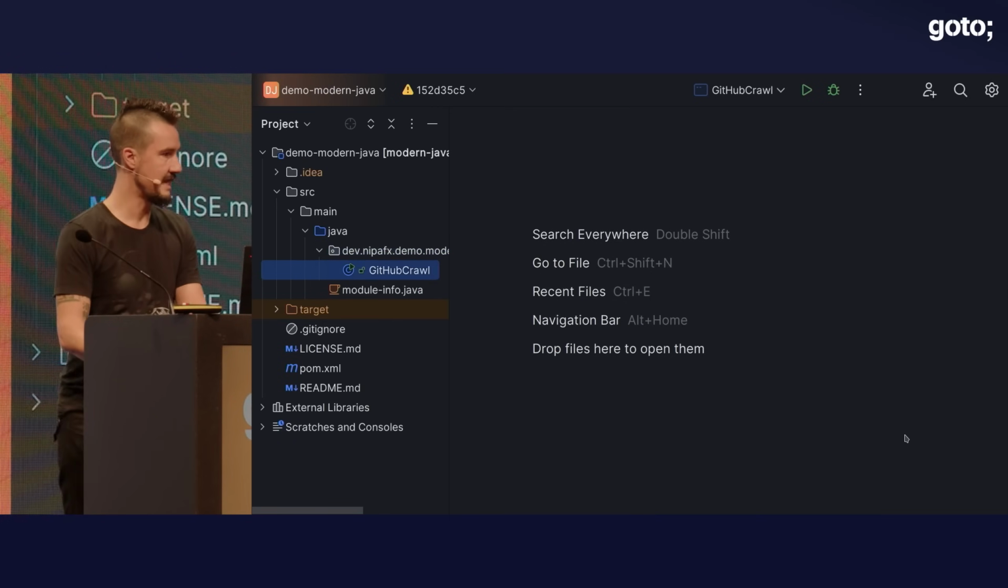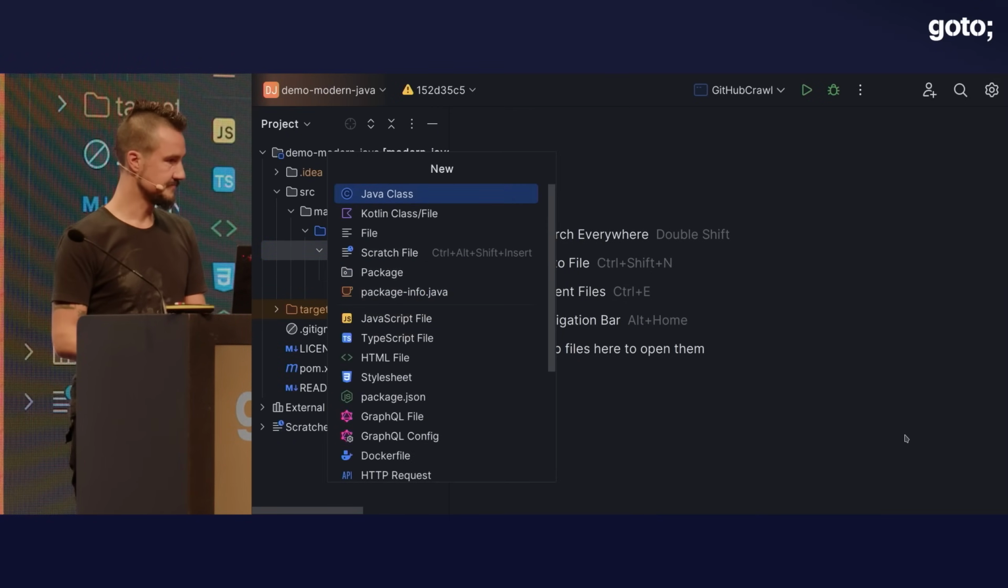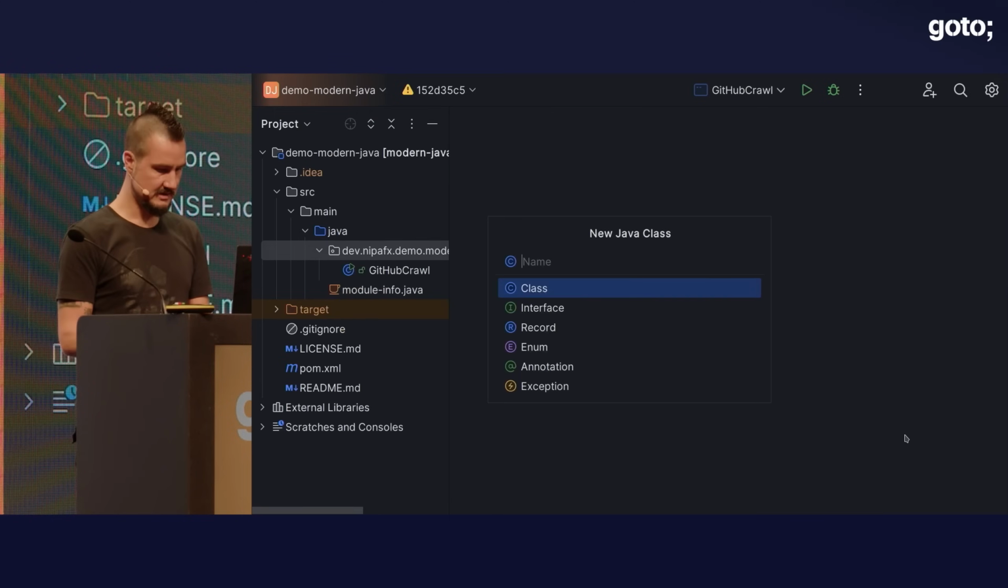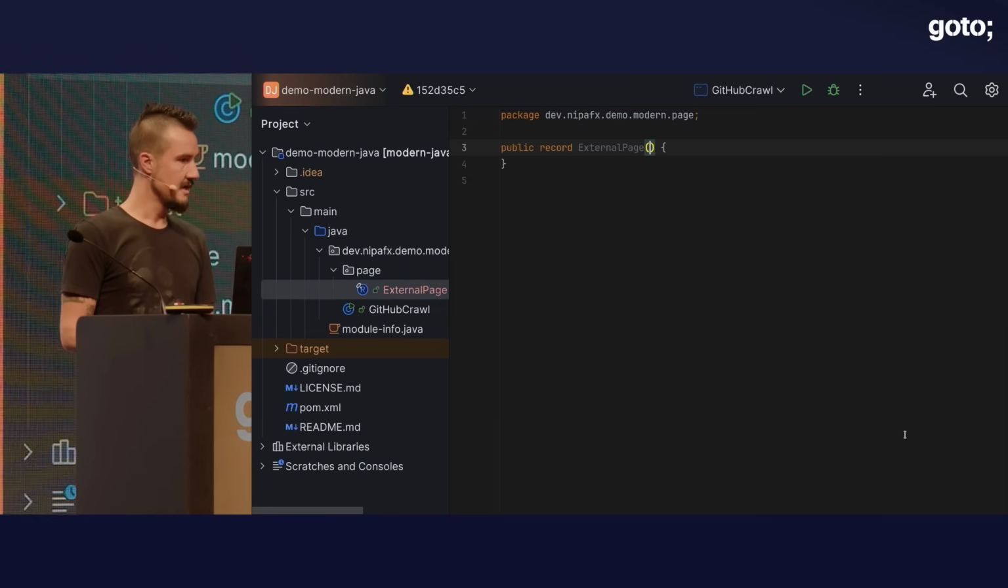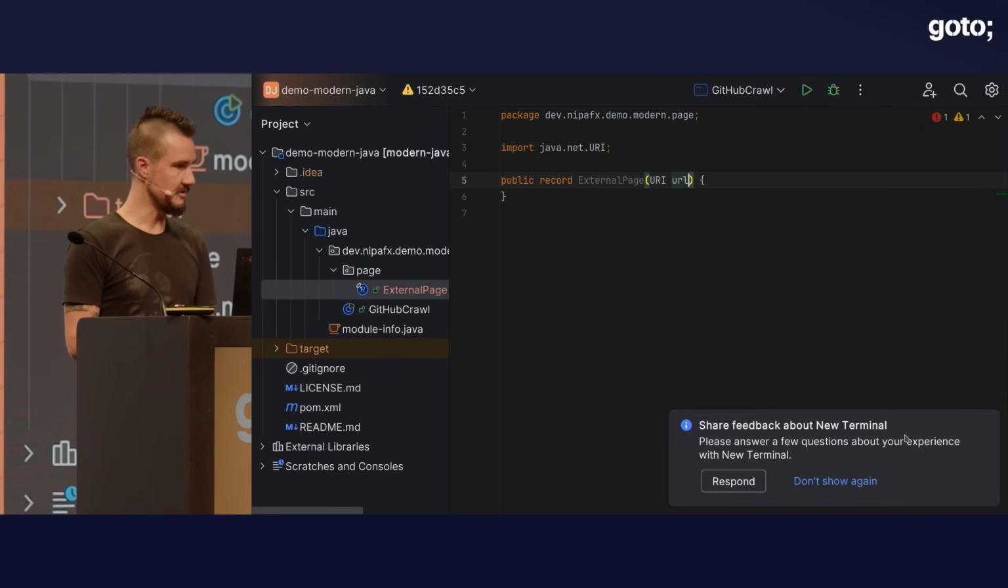Okay, so this is the code base that I have, super small, contains basically nothing at this point. Let's start with the domain model. So we're going to start with external page as an example. And we're going to make that a record. What can an external page have? Well, it has a URL, right? So that's something we need.